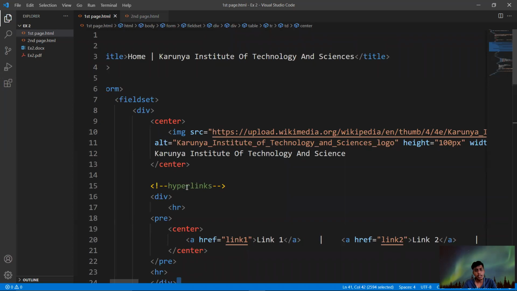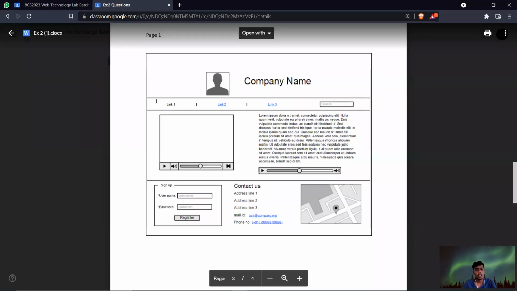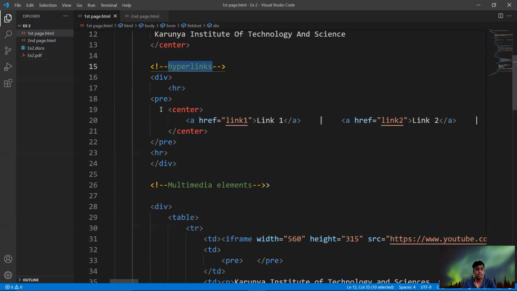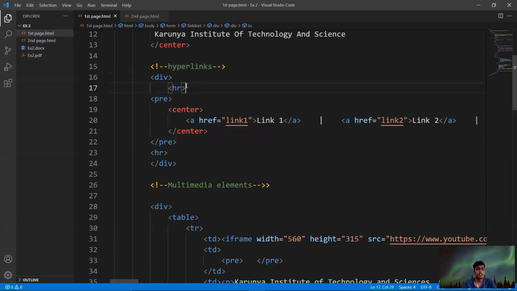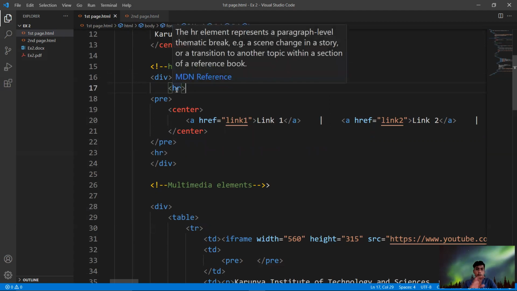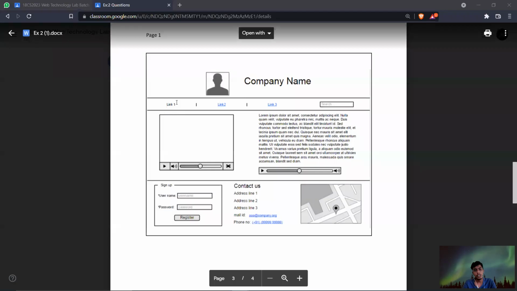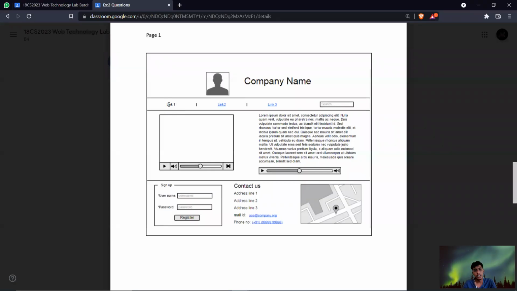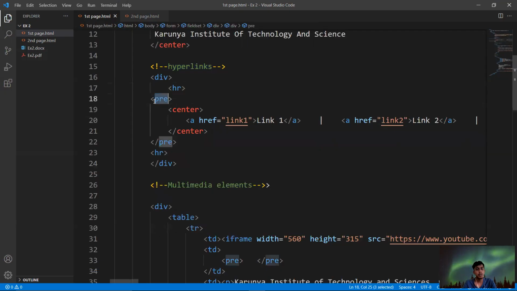And the second division, this is where we need to provide the hyperlinks. In between we need to provide a horizontal line. In HTML we use HR for this type of line. HR will create one horizontal line. After that we need to provide the links. The links are in the same line. For this the pre tag will be useful.